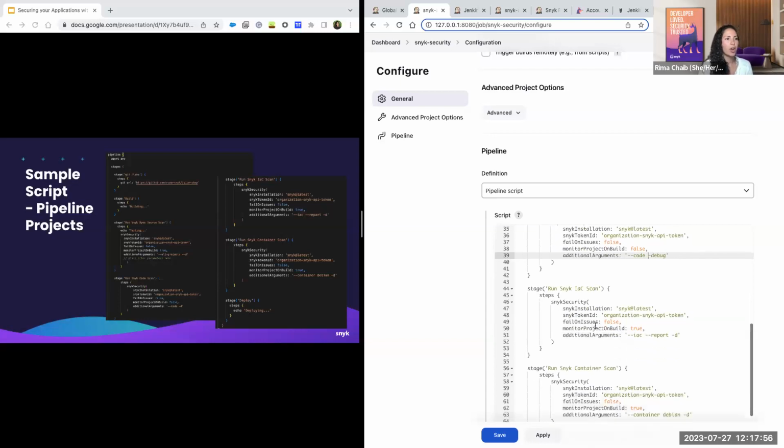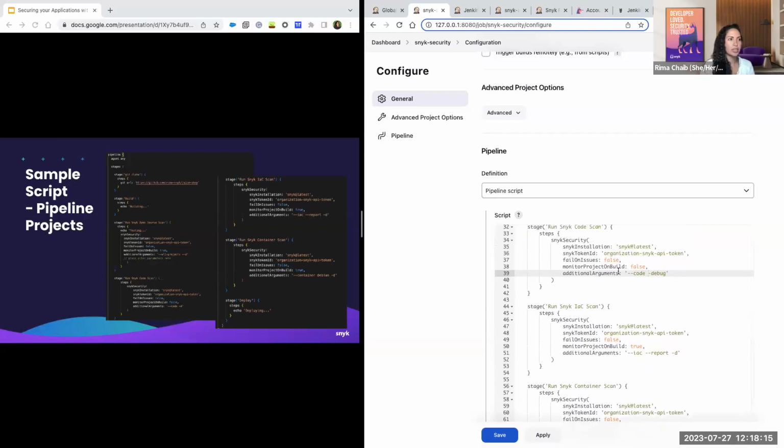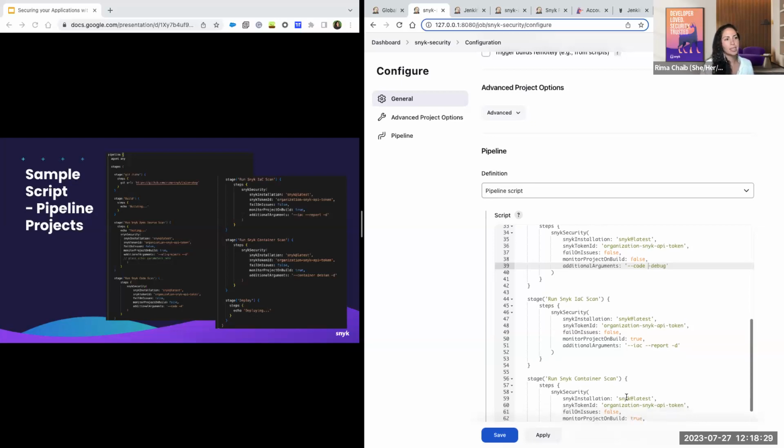And then we have our infrastructure as code scan as well. So we have additional arguments indicating that we'd like to perform an infrastructure as code scan. And then this --report command, that's what creates the monitor in Snyk. And the other thing to note here is that I'm choosing to not monitor our code project after build. And that's simply because we don't have that functionality yet for code. So all other projects you'll be able to monitor except code.